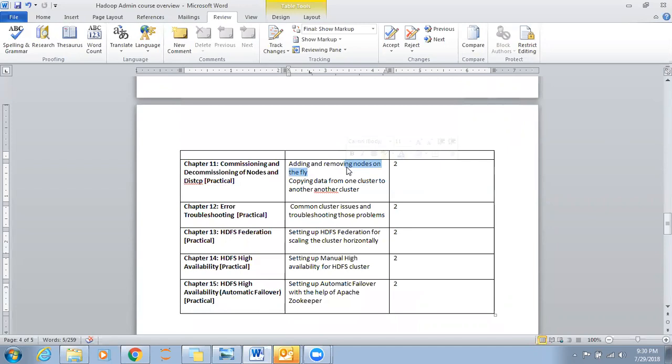Think from the real time perspective. You cannot expect the cluster to go down at any point. The cluster should always be up. You should do all the mechanisms while the cluster is running. So that is on the fly. So we remove and add nodes on the fly. That is all about commissioning and decommissioning.